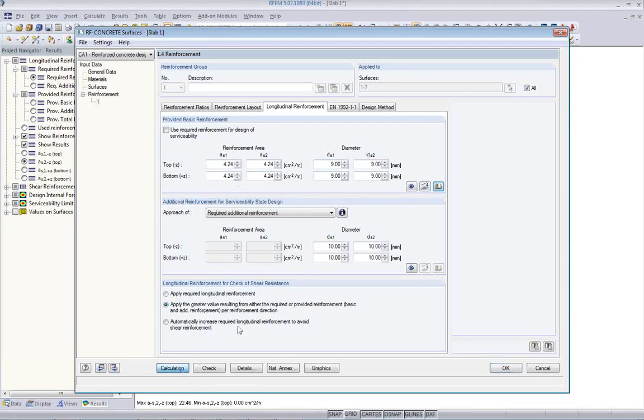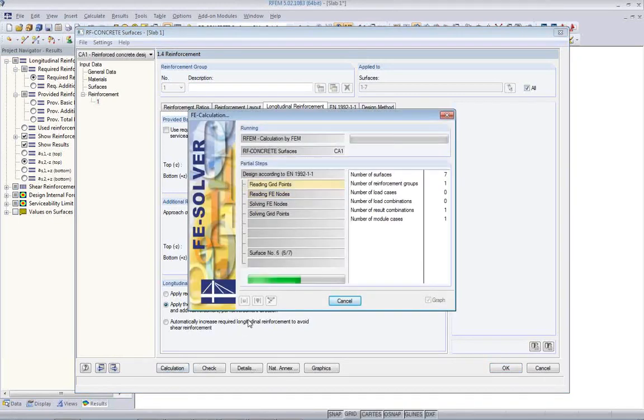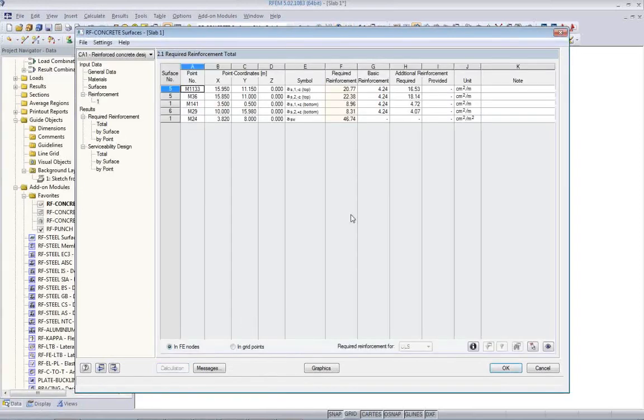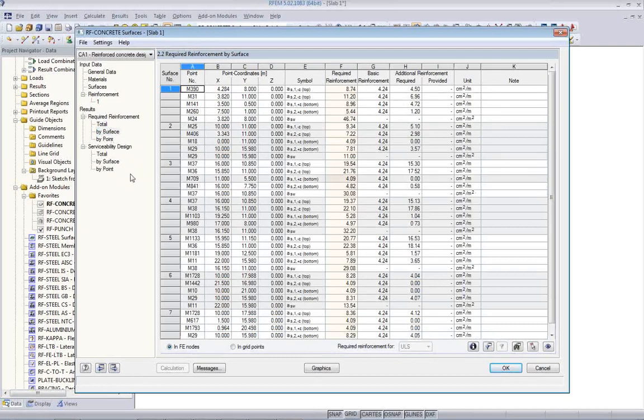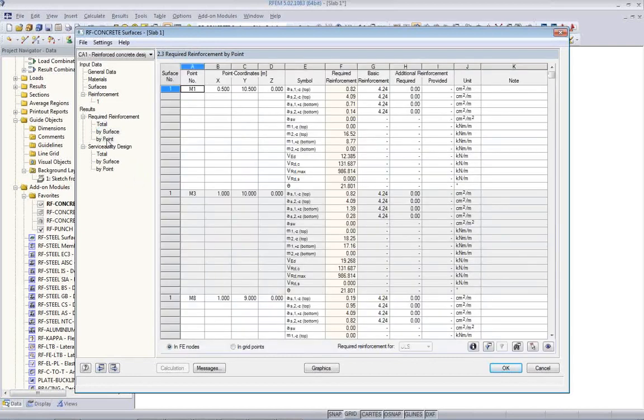Okay, I run the analysis again, and now I have different options to display my results. First of all, I have here a little bit less, well, required is the same, but I have here additional required and required, so there's the difference here. This is the basis reinforcement. I can look at these results also by surface or by point and so on.